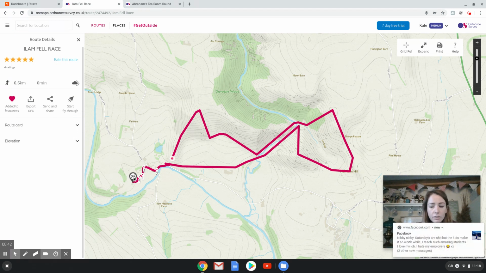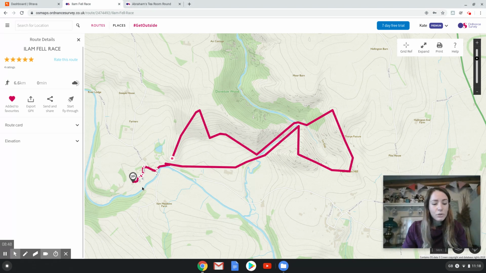So the black tab, always ignore that. The black tab is always your starting point, and then the red dot at the end is always your finish point, so you know which way to run round.